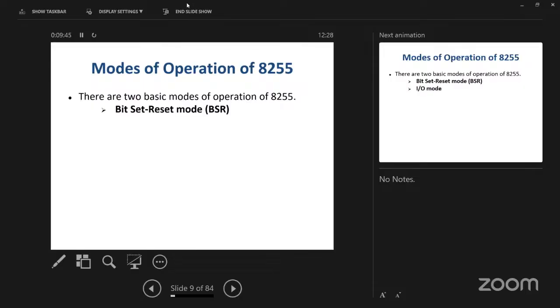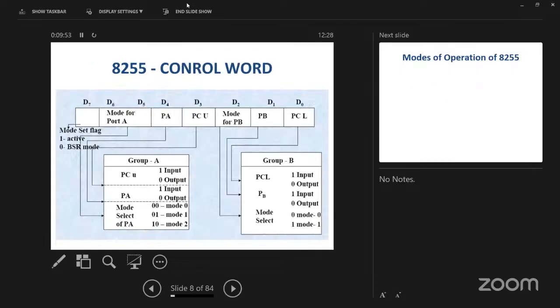Next, the modes of operation. One more thing you missed here: the last bit, the D7 bit. The D7 is for 8255 mode selection. The other bits are port A mode selection and group pin selection. For the complete 8255 mode selection there are 2 modes: one is the BSR mode and the other is the IO mode. BSR means bit set reset mode. We are not using that BSR mode, just listen. The other one is the IO mode.